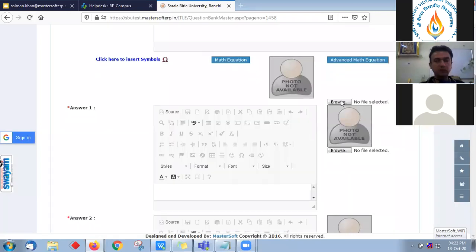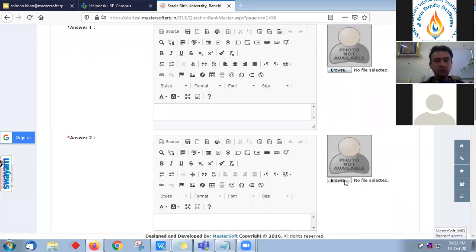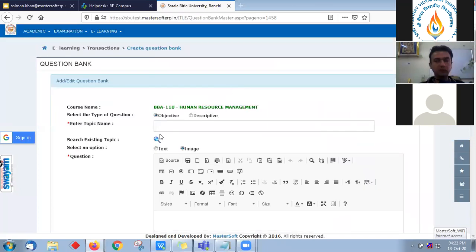Then we can upload here by using the browse option for the question as well as for the options that we are providing. If the option is also in image format, in that case only the image option will be used.